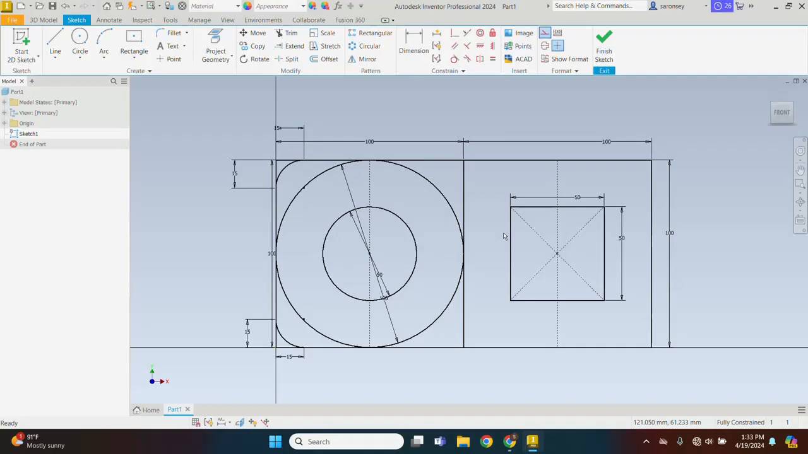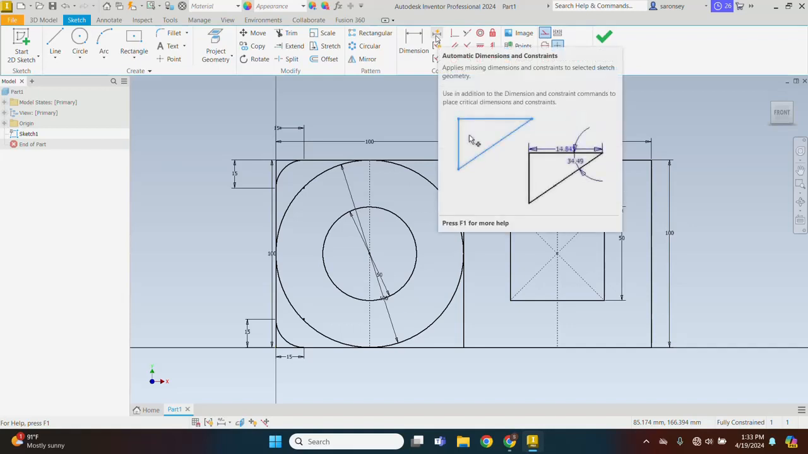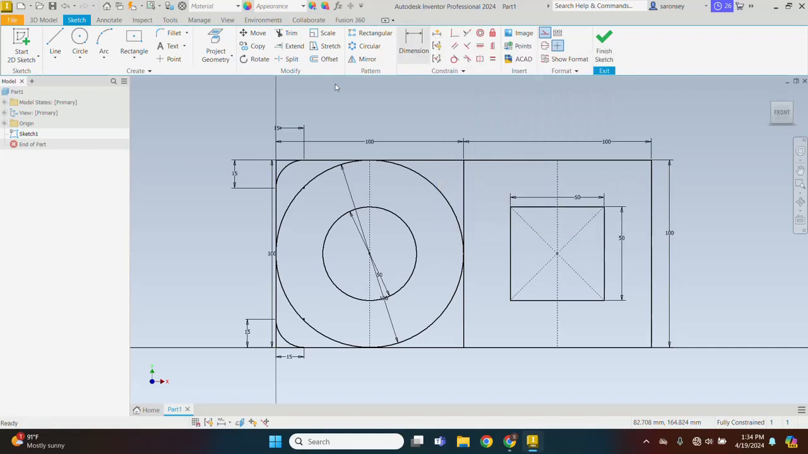Okay, so there's also the option up here by the dimension command. It says automatic dimensions and constraints. Let me first put this disclaimer that if you have very complicated sketches, you might not want to do this because it can get messy at some point. But for simple sketches, you can apply automatic dimensions and constraints. So let's see how that works.